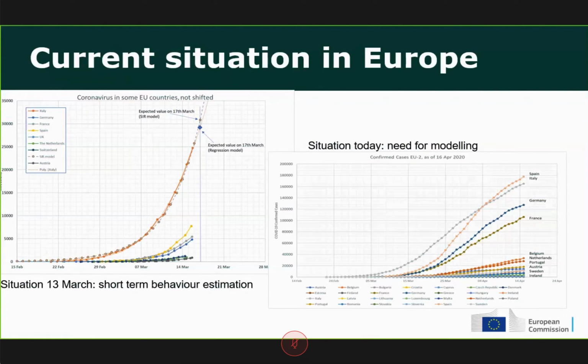In terms of analysis, what you see on the left is a plot that we developed on 13 March. We were still at the beginning of this emergency, when Italy was one of the worst cases, while other countries were following behind. At that time it was relatively easy to predict the behavior, because it was almost a pure exponential growth. So even with a simple regression, it was possible to calculate the behavior after 3 or 4 days.